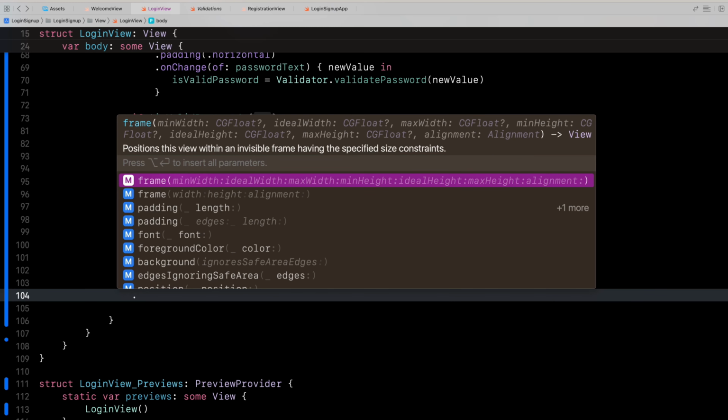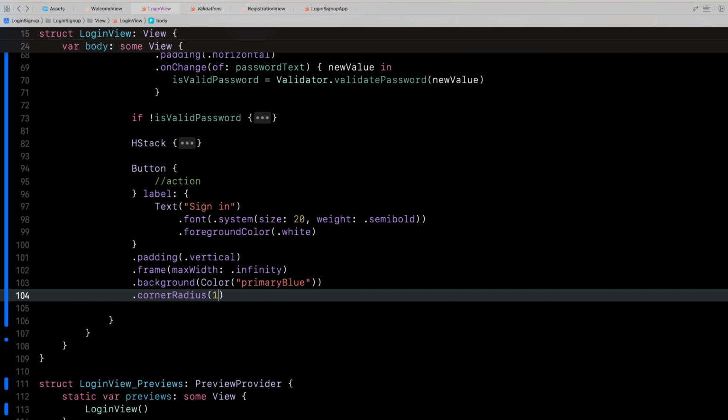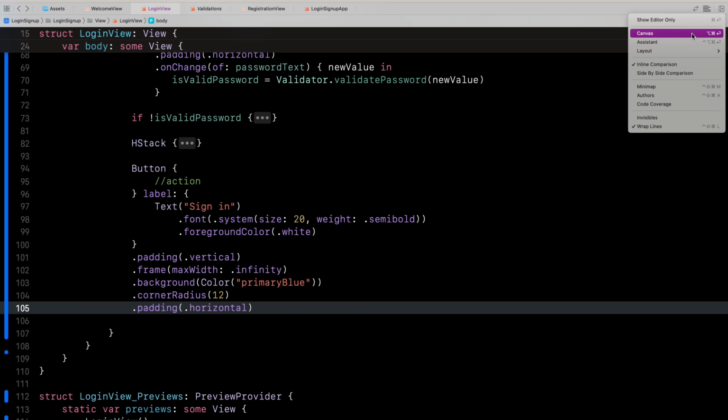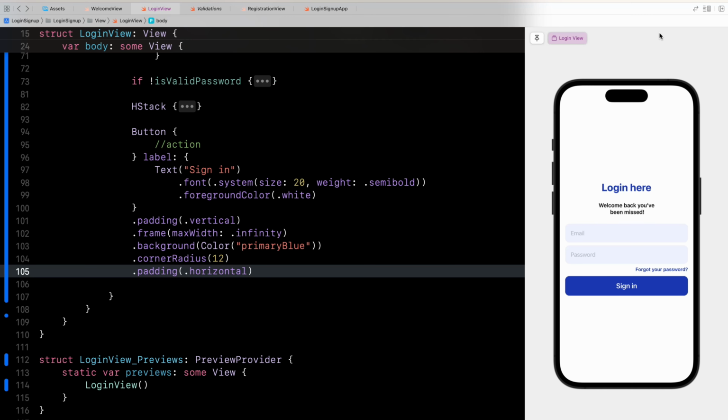Now we need a corner radius, 12. We need the padding horizontally as well. Horizontal. I think now I can bring the canvas because we're not testing the text fields anymore. All right, we have the canvas here. All right, our button is looking good already.